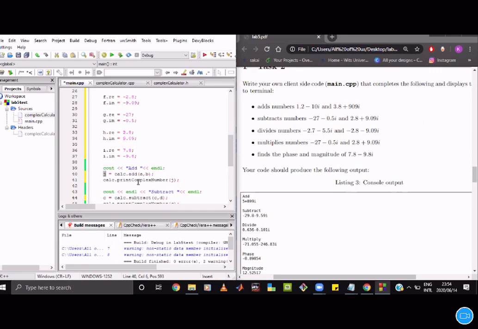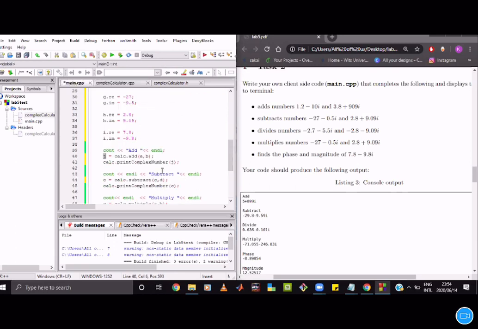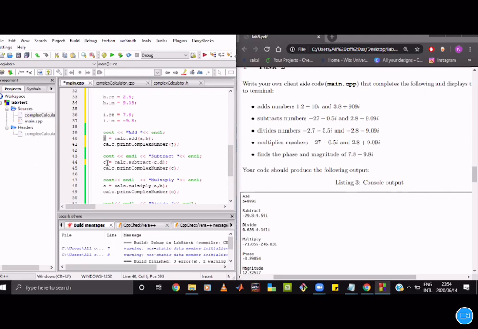So remember when we print calc.print complex number, it does what? What does print do? J comes in here, it prints out the real part of J, prints out the imaginary part of J, puts an I next to the imaginary part, and then ends the line. And then we're doing that for subtract, same thing, taking two numbers using the object calc dot, then call the function. Then you're printing out J.